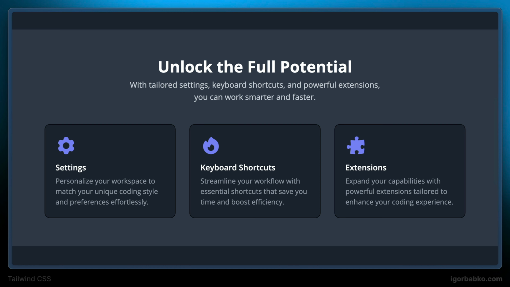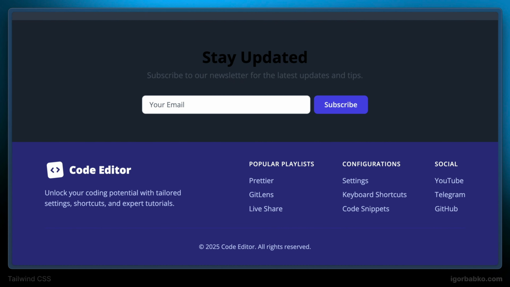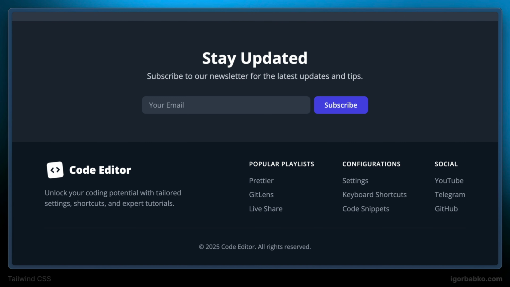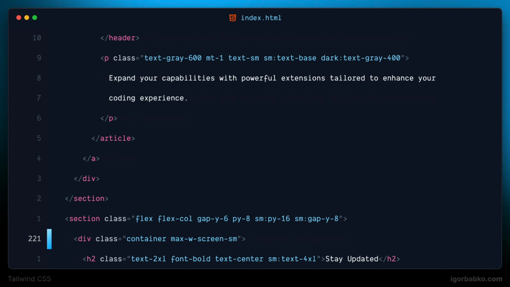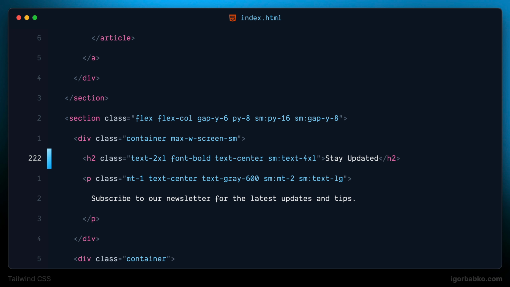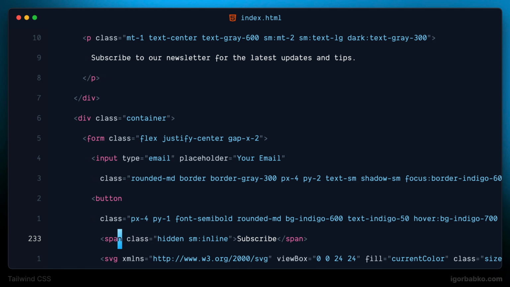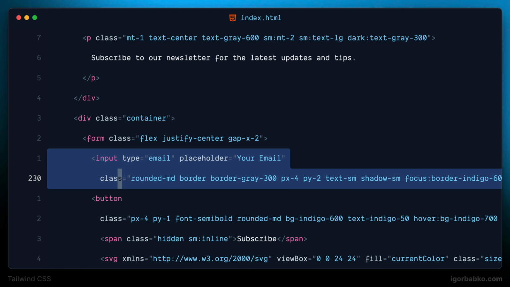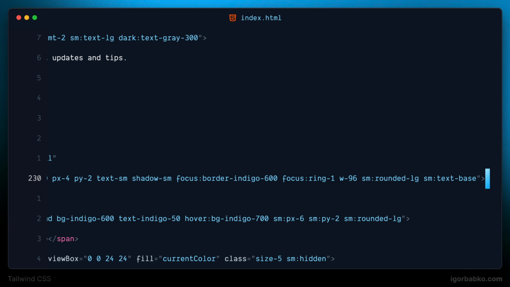For this newsletter section there is not much to change at all. We'll basically have to change the color of the heading as well as the subheading and tweak styles of the input field. Firstly, I will apply the text-white class to the heading of this section. Text color with a shade of 300 will be applied to this subheading. And then we're going to apply a bunch of additional classes to the input field to make it look good when the dark theme is active.